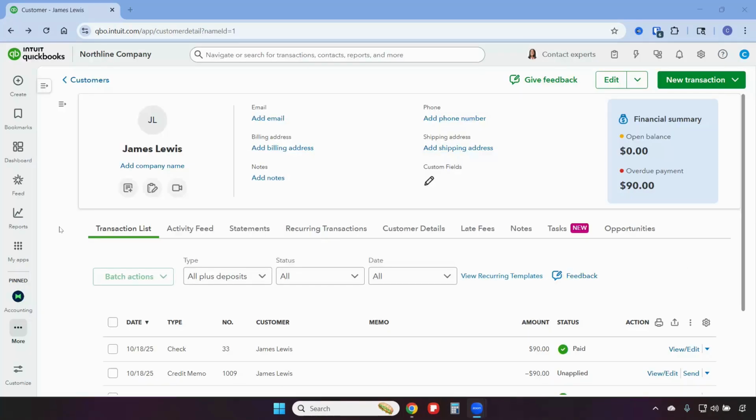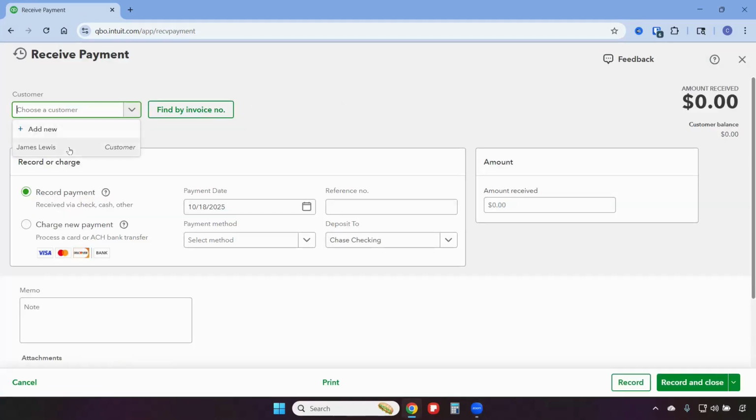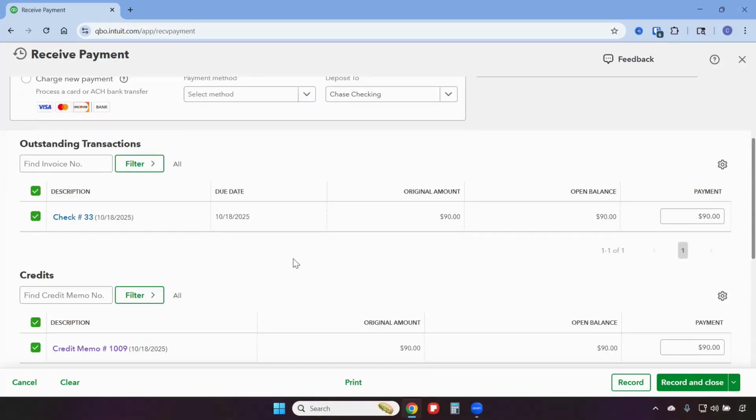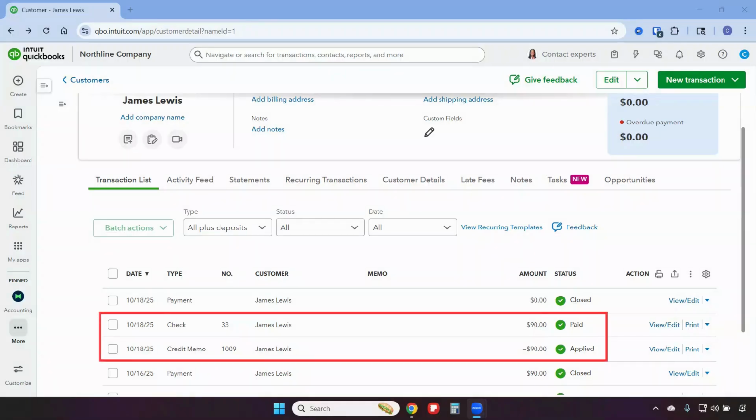To connect the credit memo to the refunded amount, we'll click on Create and then Receive Payment. Then we'll select our customer, James Lewis, and here we have the check number 33 for $90, and it's connected to the credit memo for $90, and then we'll record and close. Now, taking a look at the customer details, we can see that the credit memo has been applied to check number 33.